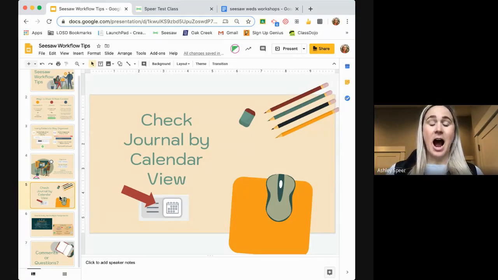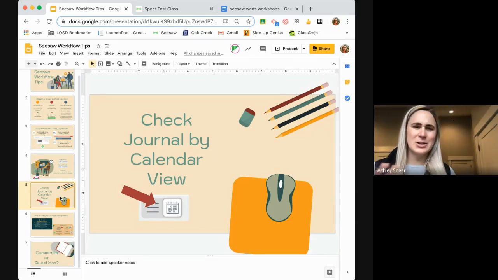So you can use that calendar. I personally don't use this that much. The only time I really used it last year in third grade was on a day when I had a sub. I assigned a mystery science activity in Seesaw, and I wanted to be able to see who completed it on that one day when the sub was here versus who didn't on that day. But other than that, I don't really have a big use for the calendar view.